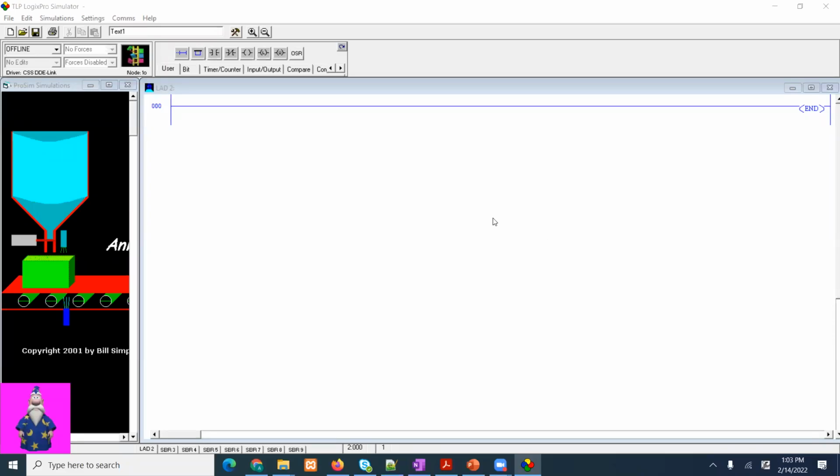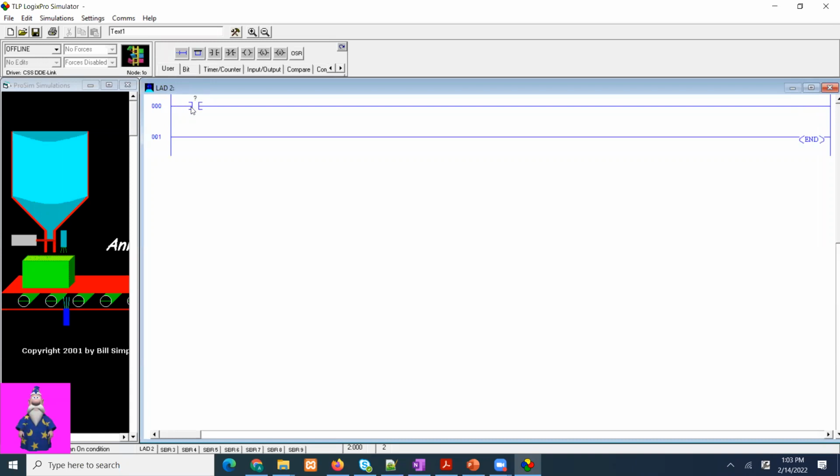So what we're going to see is timer on and timer off. We will make two programs, yeah? And that should give you an idea of what is the difference between the two, okay? So I'm going to go ahead and get me a rung, okay? And then I'm going to get a timer. So timer is right here.